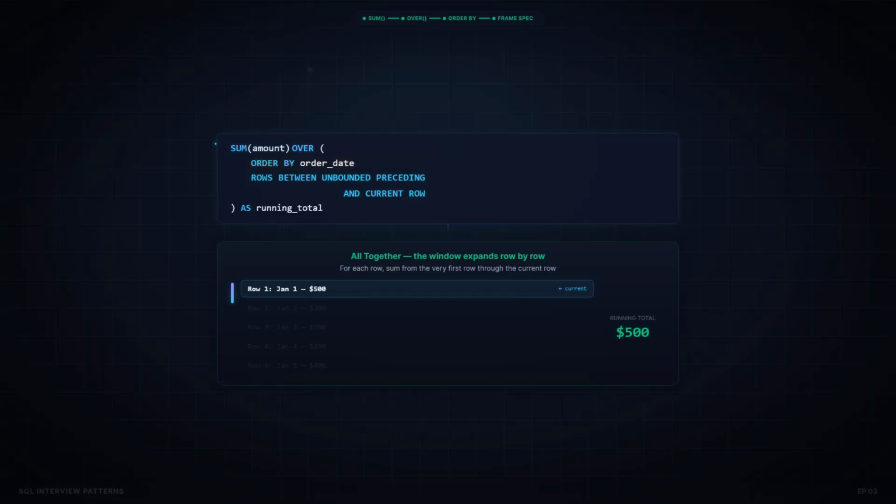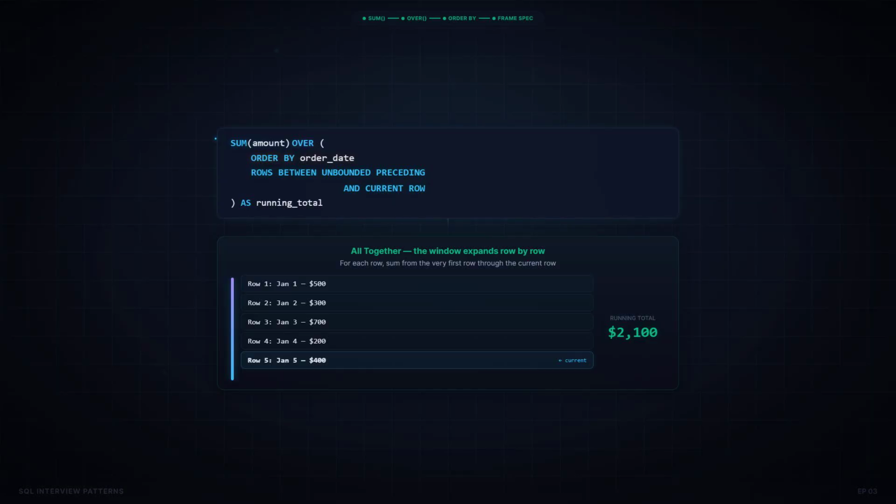So put it all together. For each row, sum up the amount from the very first row, all the way through the current row. That's your running total. Now here's something you might not know.